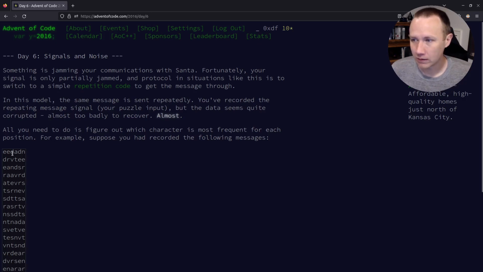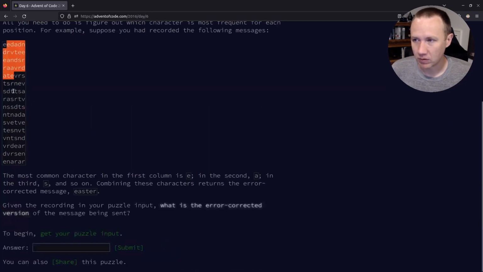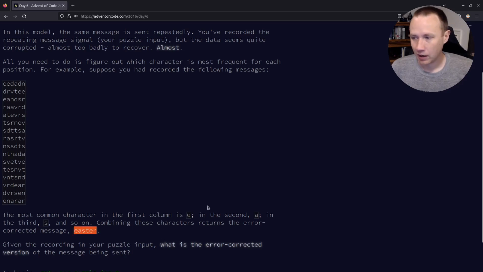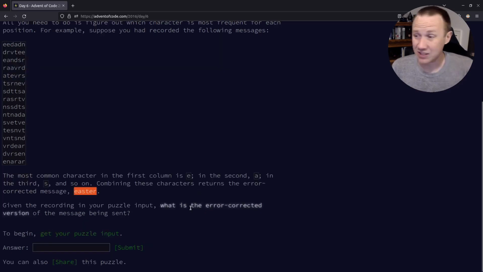Basically, we're going to get this long list of letters, or words, I guess, random letters. And for each column, I need to go through and find the most common character, and then select that as the password. The most common in the first column is E, so I get E, A, E, and then there's an A, and whatever I make Easter. And so that's the challenge. We get our puzzle input and we go.